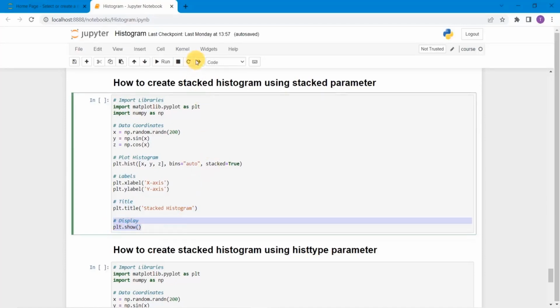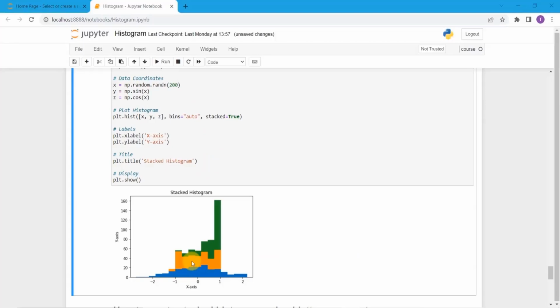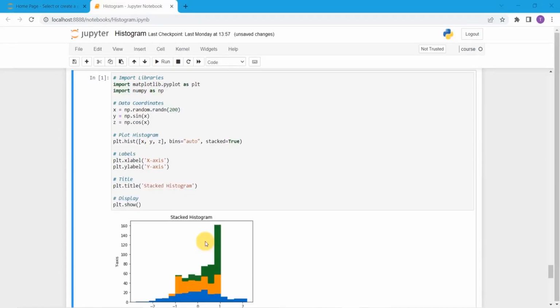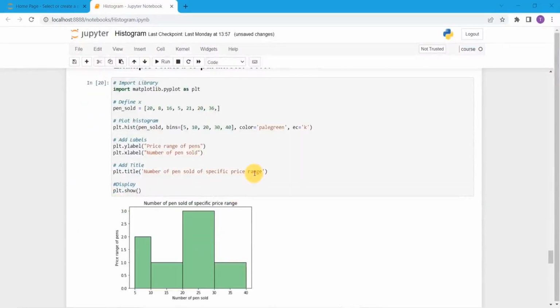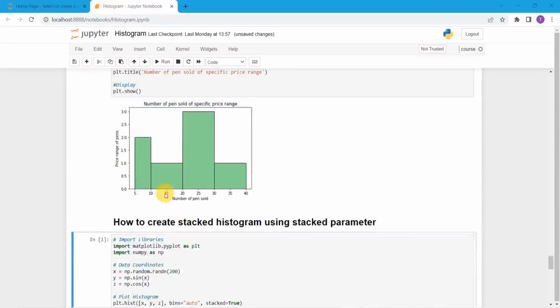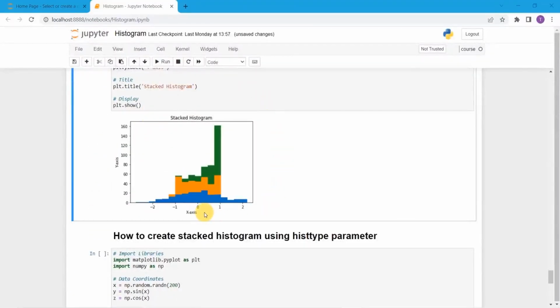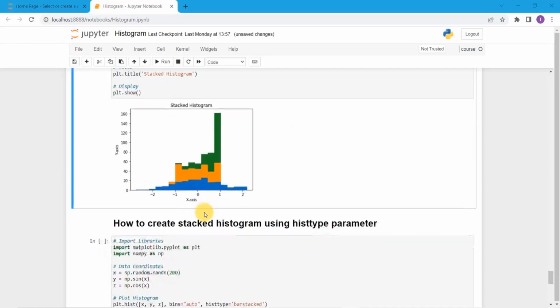Now I execute this code. You can clearly see that each of the categories is placed one above the other. In the case of a bar chart, to convert it into a stacked bar chart, we have to do lots of coding. But in the case of a histogram, we use one parameter named stacked and pass true to it, and the simple histogram is converted into a stacked histogram. So how easy it is in a histogram case. You can see that when we do not use stacked, it will create bins like that. But when we pass the stacked parameter and set its value to true, it will create a stacked histogram.